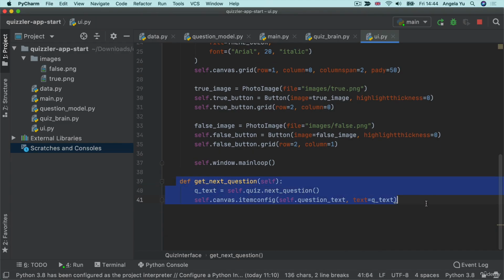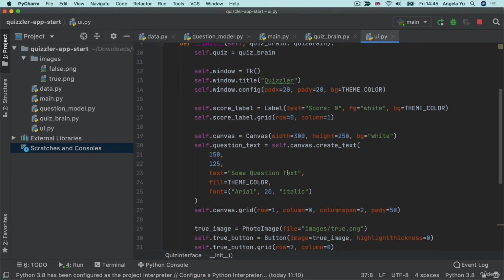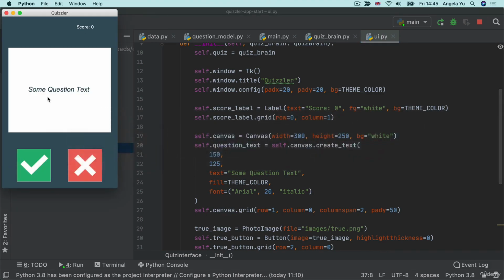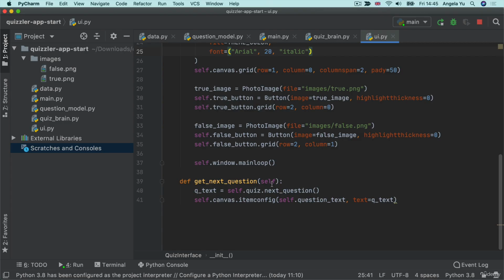Now all that's left to do is to actually call this method, and we have to do it in our init so that when we first initialize our user interface, we don't end up seeing this some question text. Instead, we actually fetch the first question from our list of questions. But remember that everything has to go before the main loop, because all the code you write after this line is not going to be executed until that window gets destroyed.